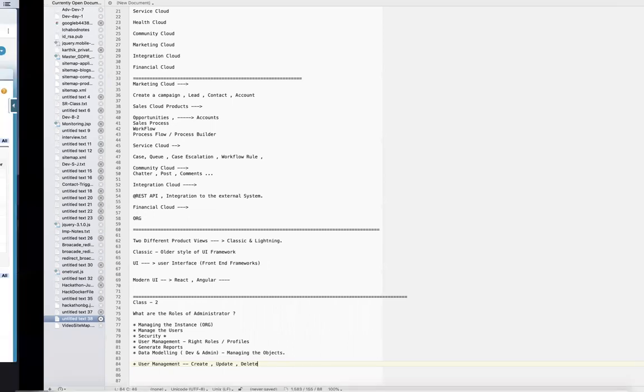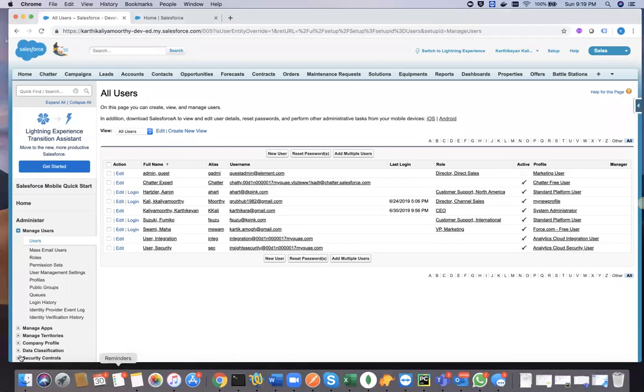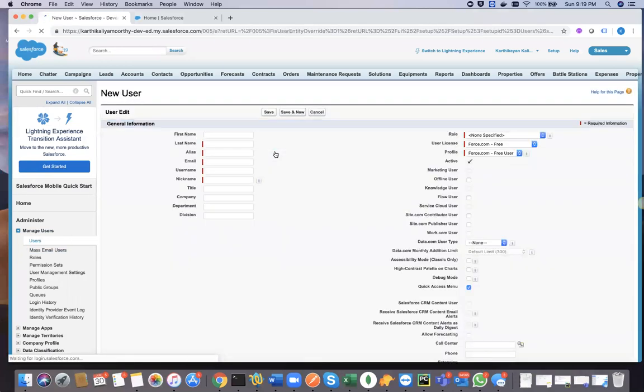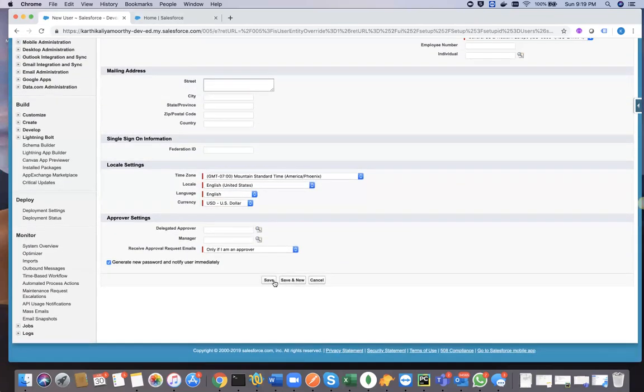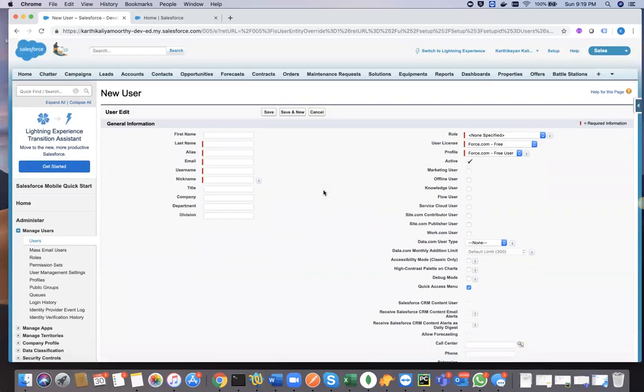If you see here, you can go to Users, Manage Users, and here is a new user account. You can give all the data to create the user, and then save it. Let's see what information you can provide. This is the classic view.